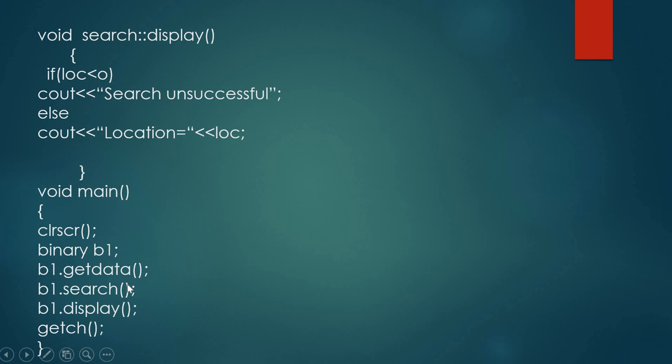That is, in binary search, the first thing to consider is that the array should be in sorted order, and we find the middle position. Then the element being searched, ELE, is compared with the middle position element. Then we need to check three conditions. If ELE is equal to A of mid, the location will be mid. If the element is less than A of mid, end will change to mid minus 1. Otherwise, that is, if the element is greater than the middle element, beginning will be mid plus 1.